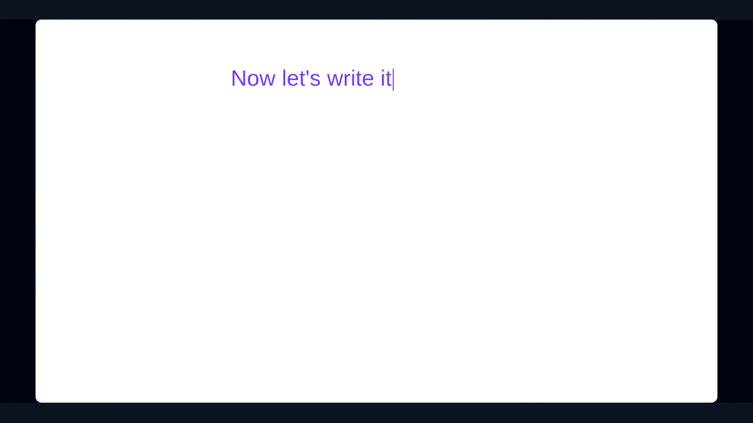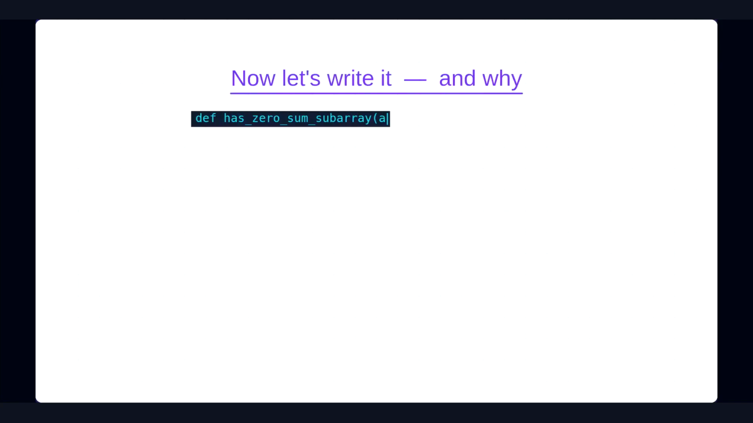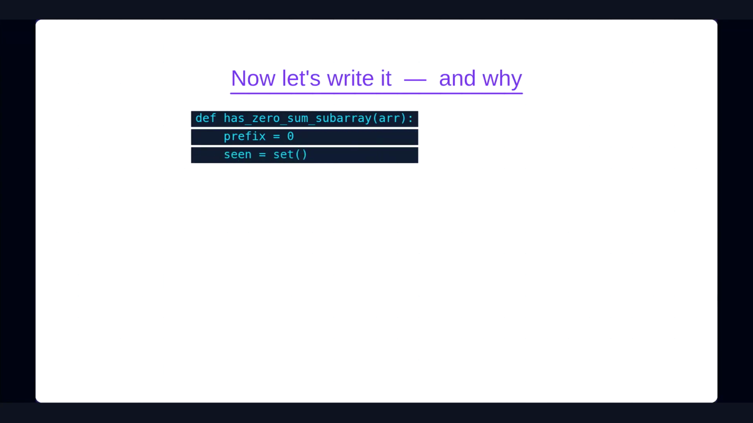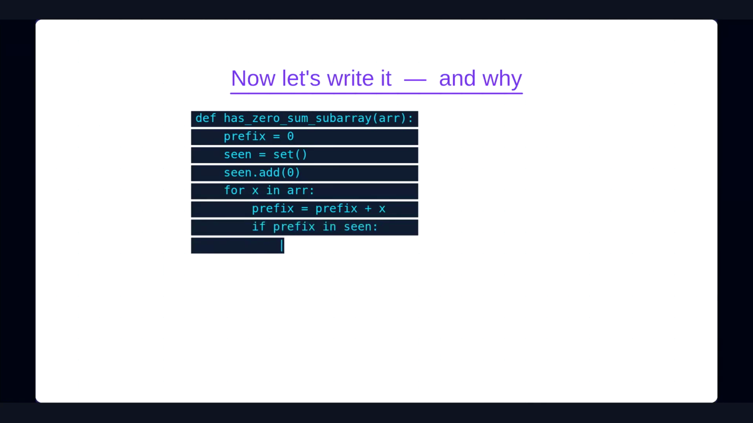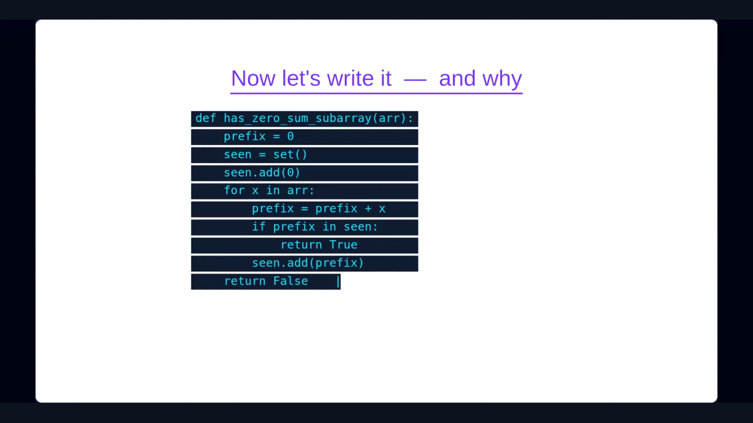We start the prefix at 0 and put 0 into the set, standing for the empty start. For each value, we extend the prefix. If this prefix is already in the set, some earlier point had the same total, so the stretch between them is 0 and we return true. Otherwise, we add the prefix to the set and continue. If we finish without a repeat, we return false.